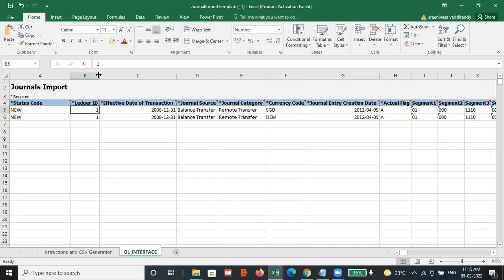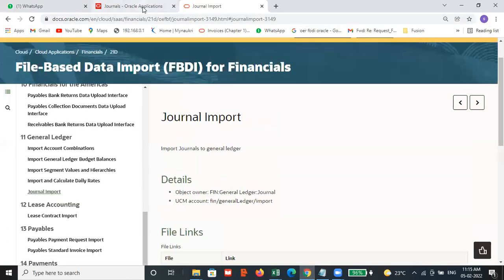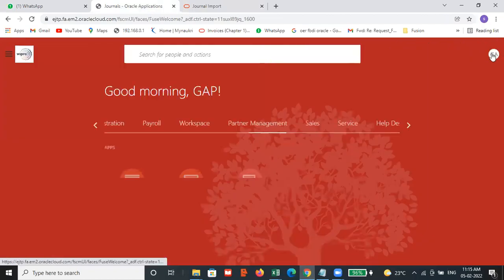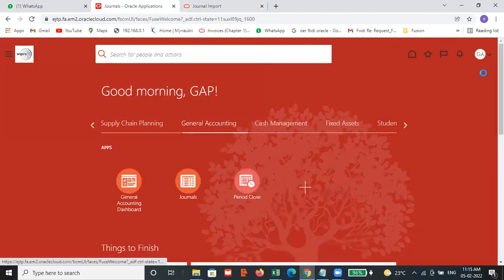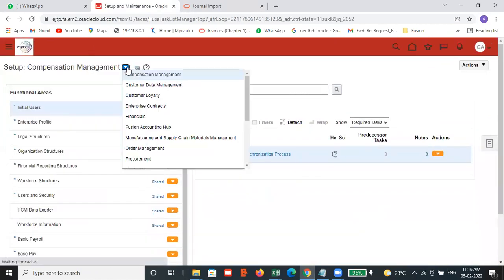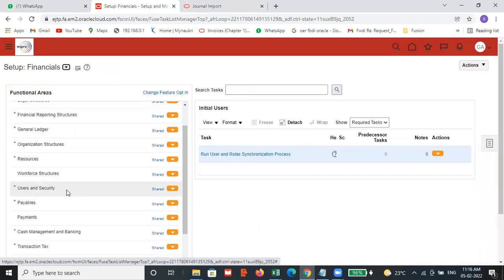Ledger ID. So we need to identify the ledger ID here. What is our ledger ID? How can we identify the ledger ID? For that, navigate into the application. Navigate into Setup and Maintenance. Select Financials. Select the General Ledger.